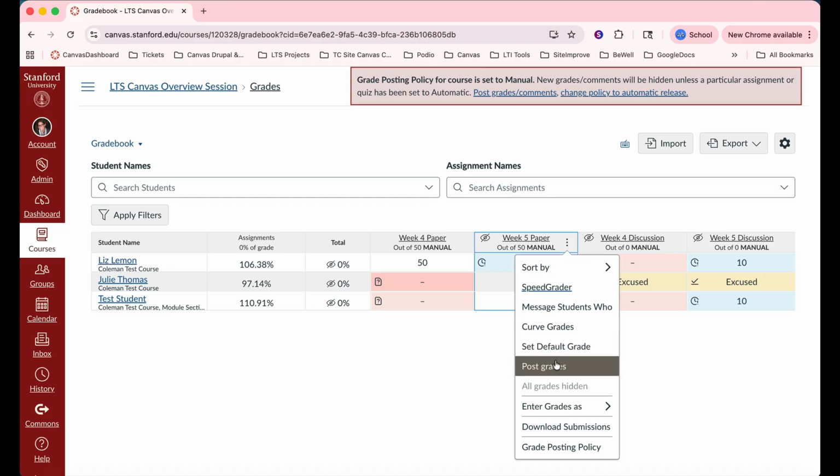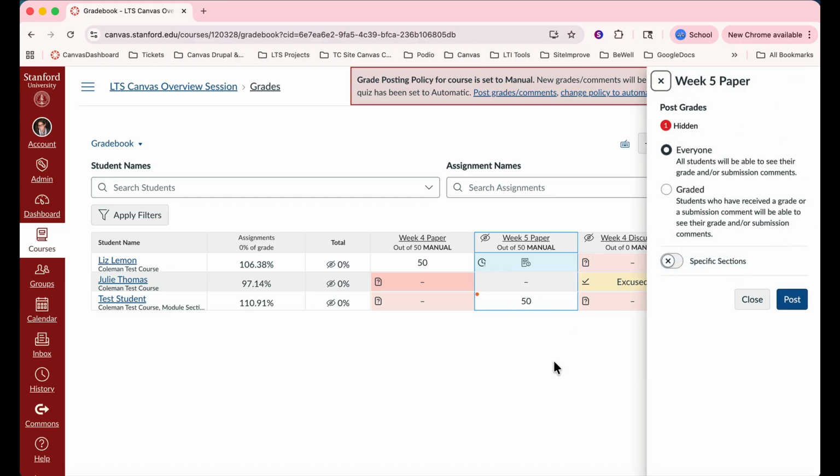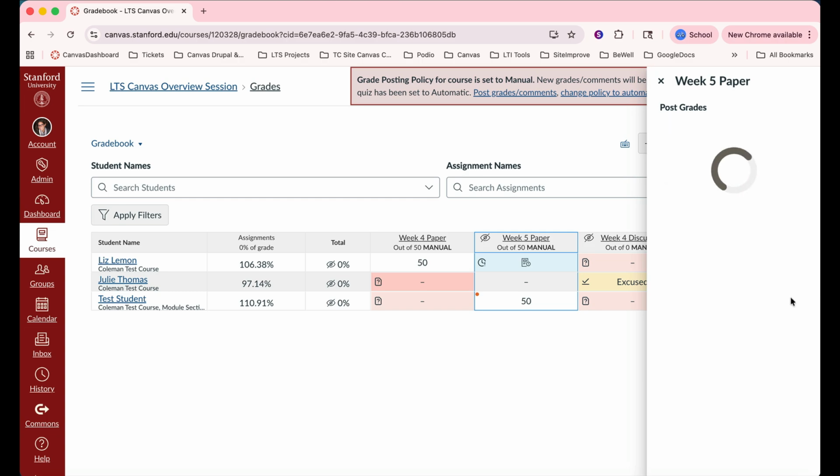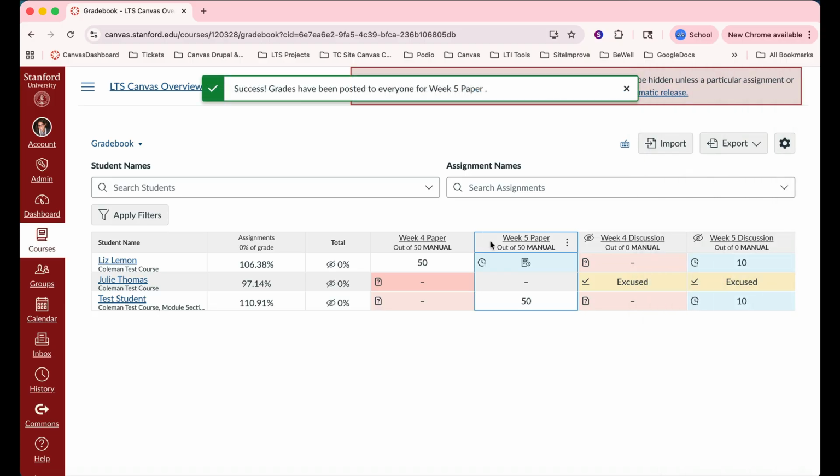And dragging the cursor down here, posting grades. Click on Post Grades. A panel will display from the right side of the screen, prompting to confirm this selection. Once clicking on Post, the slash icon will disappear, signifying that that assignment shell was hidden.